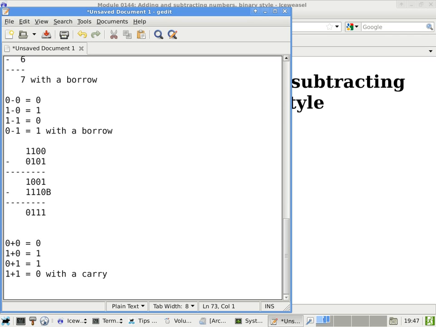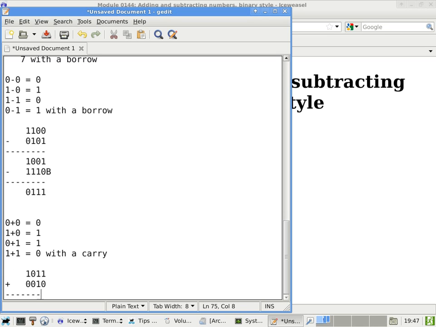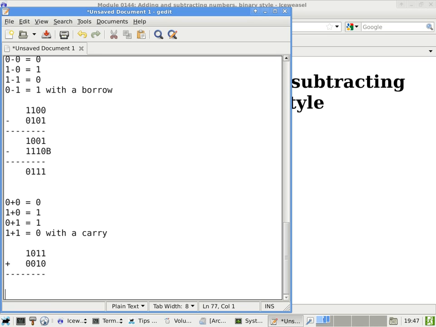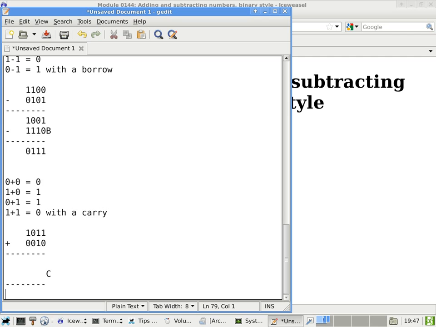Okay, so let's go ahead and do another example, but in addition in this case. So this time we have, let's say, 1011 plus 10010. Okay. And once again, we have 2 rows. One row is dedicated just for the carry. And then we have the final answer in the last row, just like before.